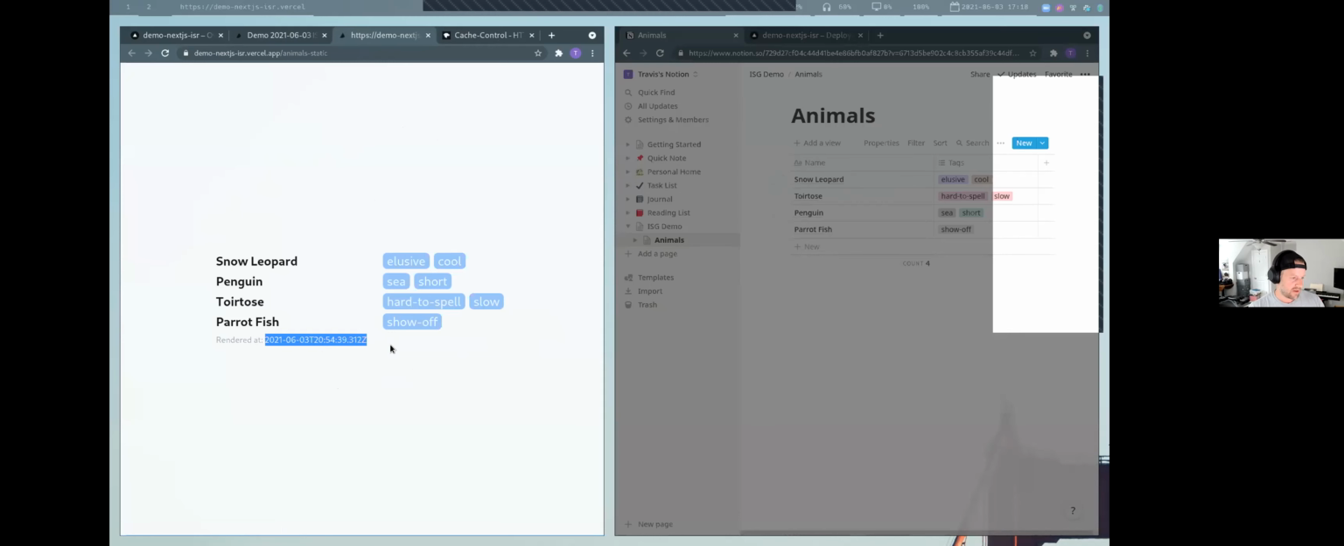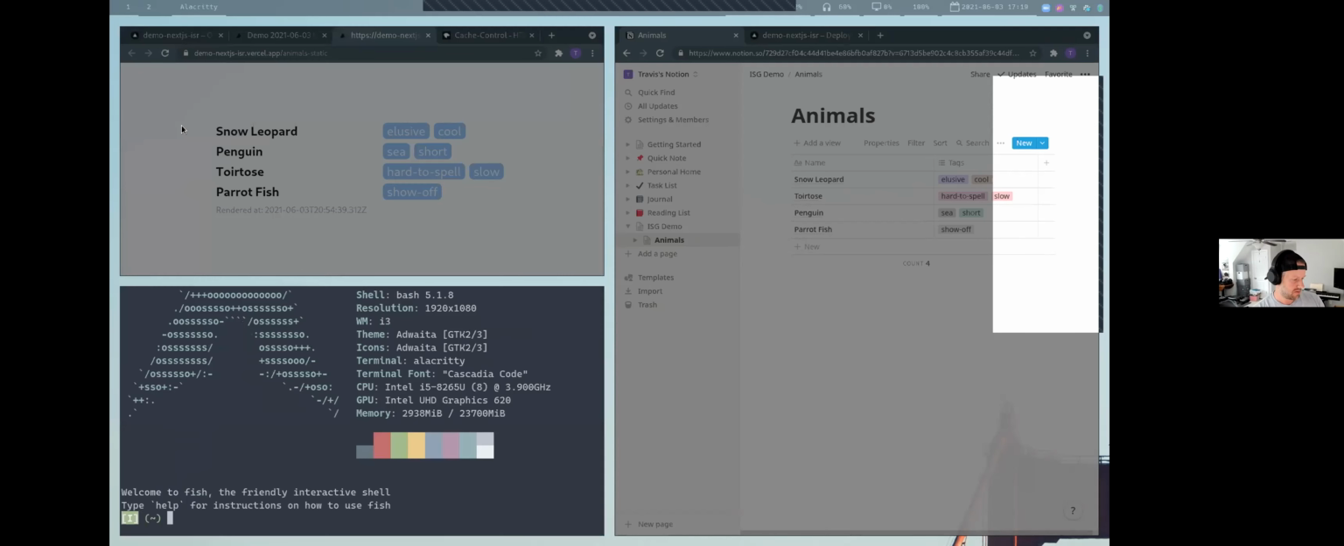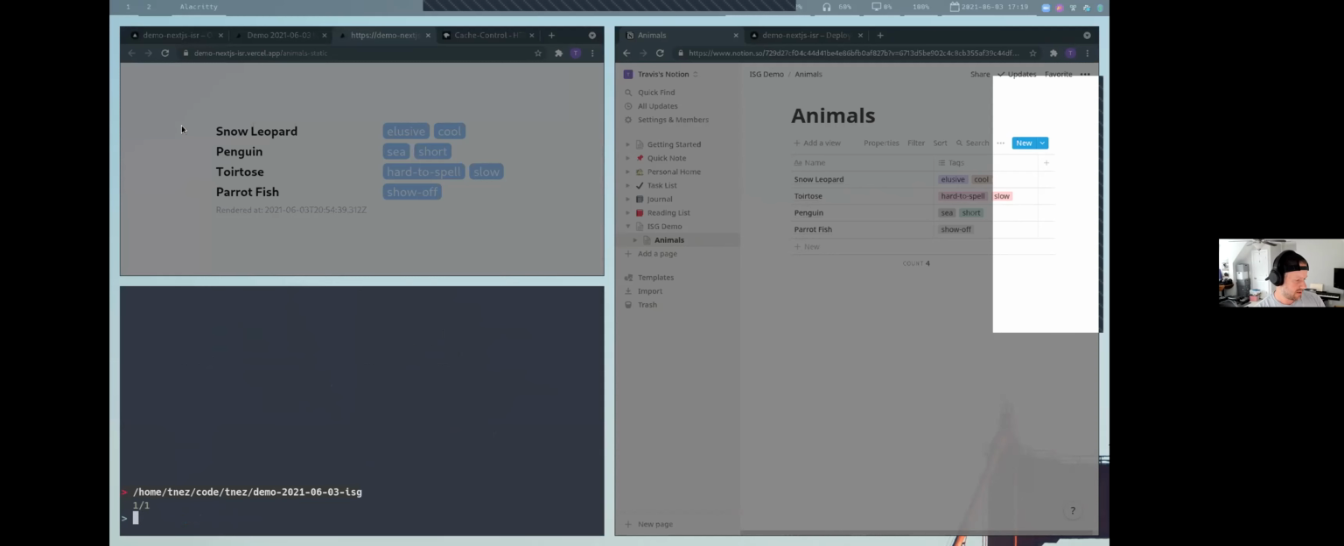So this page reached out to Notion, grabbed the data, and then turned it into markup. So that is one version of this, and I can show what that looks like here.